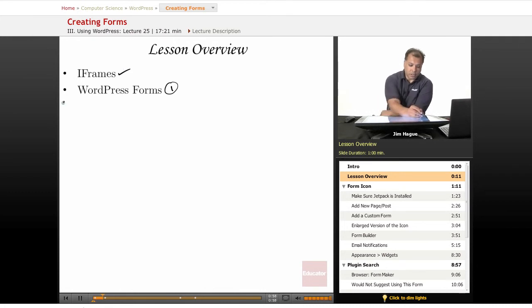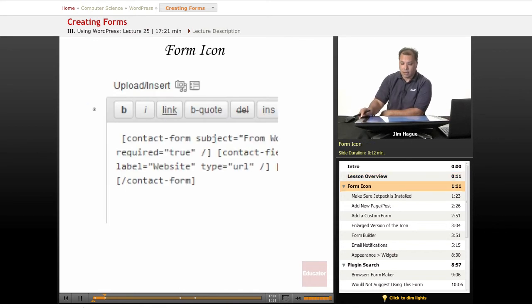The third one, which is not listed over here, are plugins. Now after I discuss the WordPress mechanism, you may or may not decide to use a plugin. So let's go ahead and dive right in. And I believe the first thing we're going to talk about is how to use the WordPress mechanism.